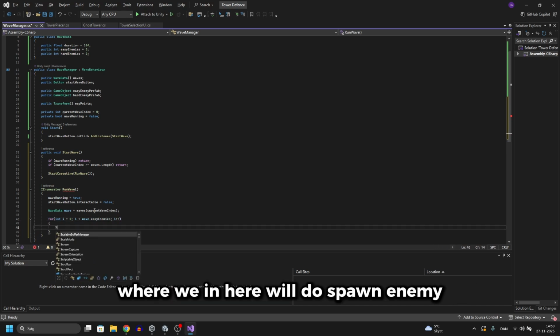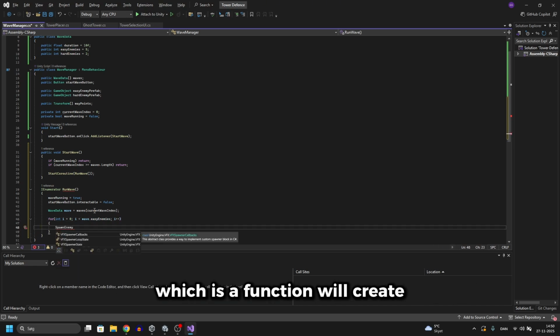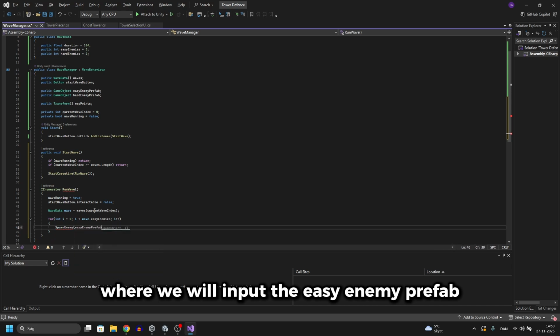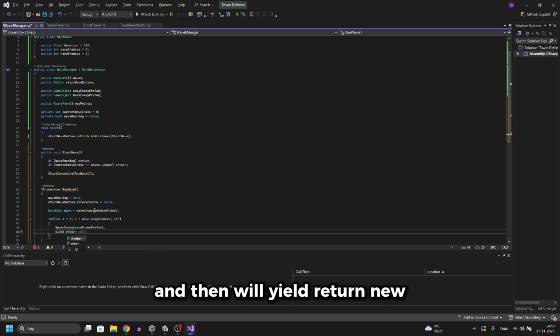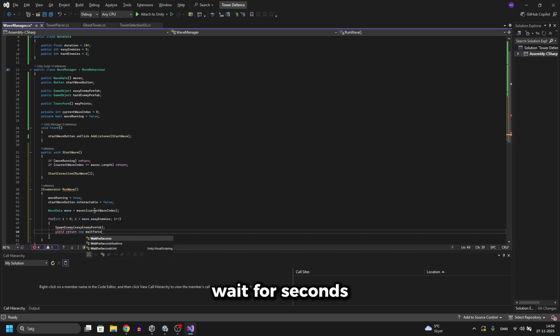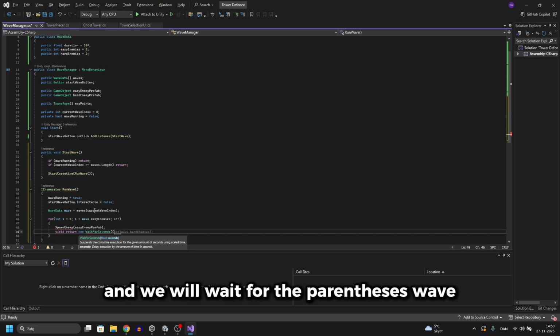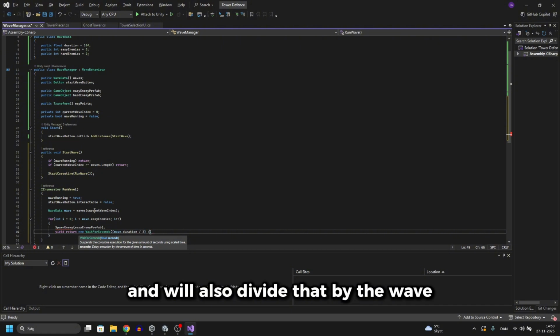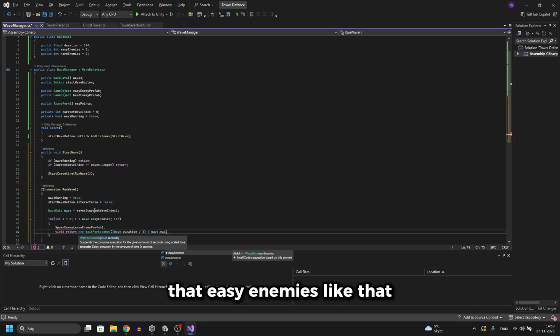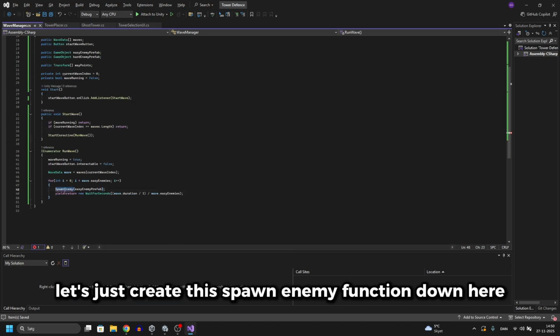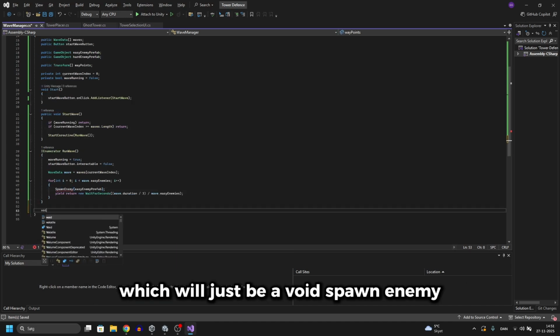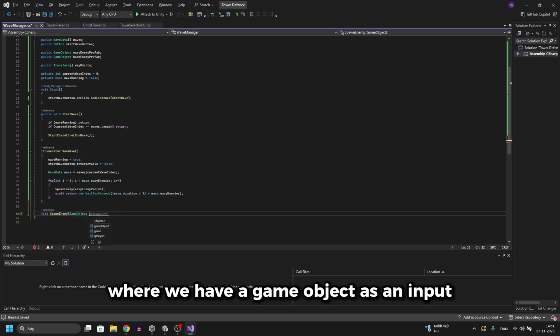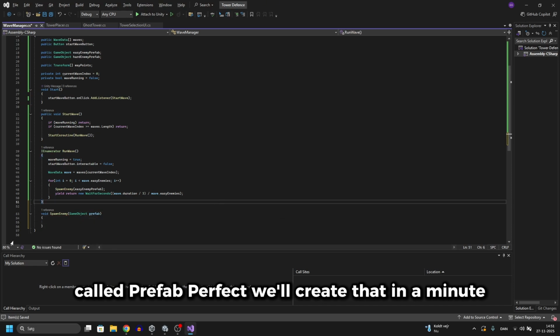Where in here we will do SpawnEnemy, which is a function we'll create where we will input the easyEnemyPrefab, and then we'll yield return new WaitForSeconds, where we will wait for (wave.duration divided by 3), so a third of the duration, and we'll also divide that by the wave.easyEnemies like that. Then let's just create this SpawnEnemy function down here, which will just be a void SpawnEnemy, where we have a GameObject as an input called prefab. Perfect, we'll create that in a minute.